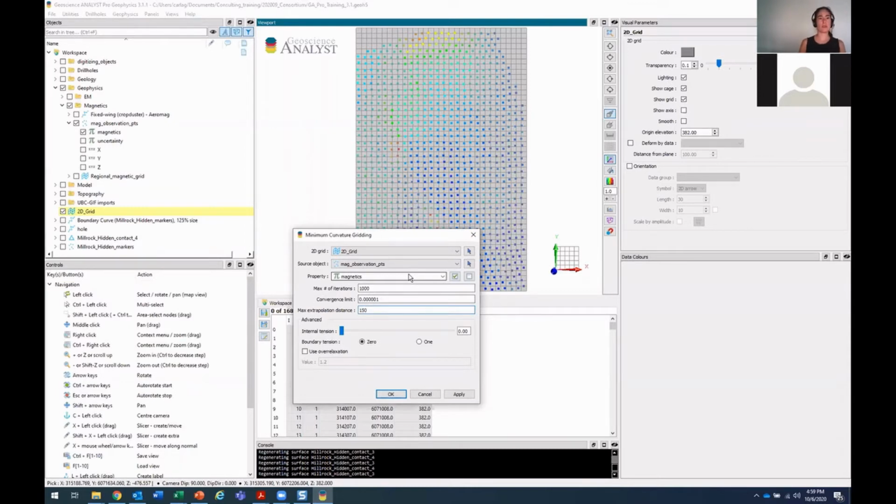So if the center of the cell is more than 150 meters away from our mag observation point, from the nearest one, it'll be given a no data value. We'll leave all the other settings as default. There's a bunch more info on them in the help, but for now we can just leave them as is and click OK.